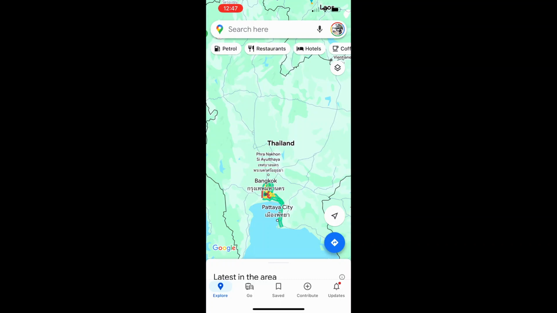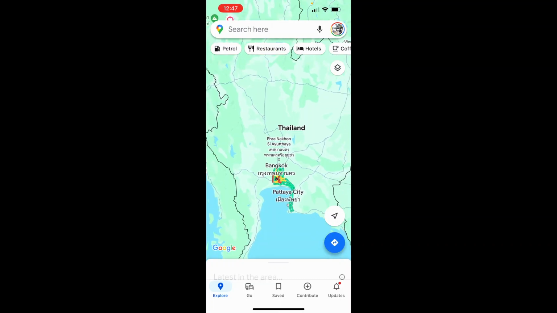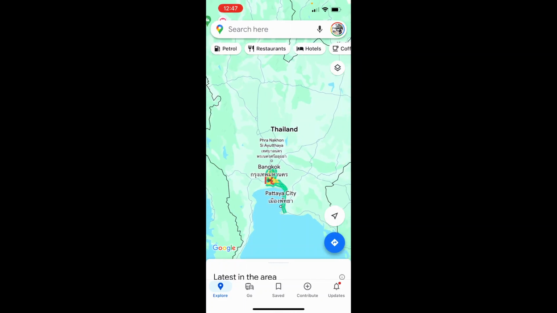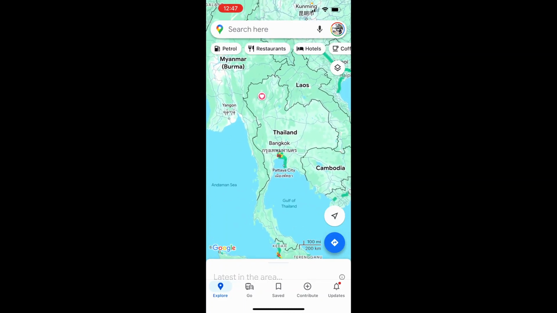In this quick video, I'll show you how you can use Google Maps offline, because maybe you're going on holiday, you're not going to have any data, and you still want to use Google Maps to navigate around a country or a specific area, right? So what you need to do is go to the place that you want to download.